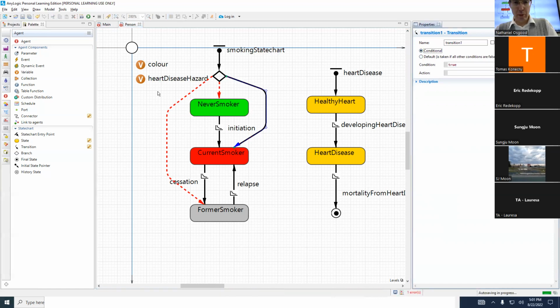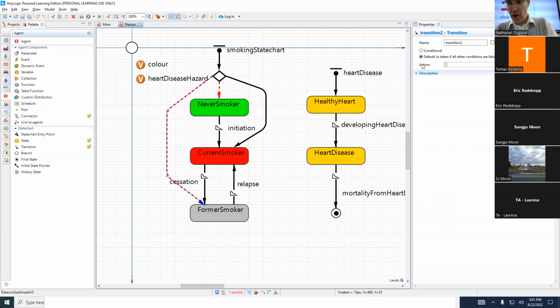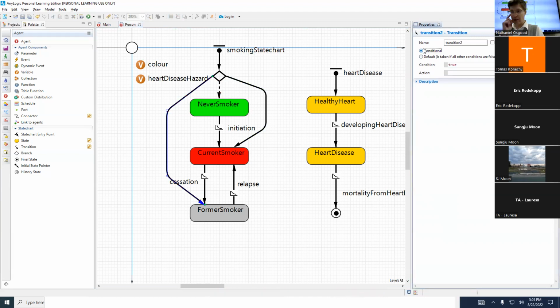So I'm going to change these to be conditional. There we go. Conditional, ladies and gentlemen. They're going to be conditioned. And under what conditions will they be invoked? Well, we will invoke them in certain circumstances.